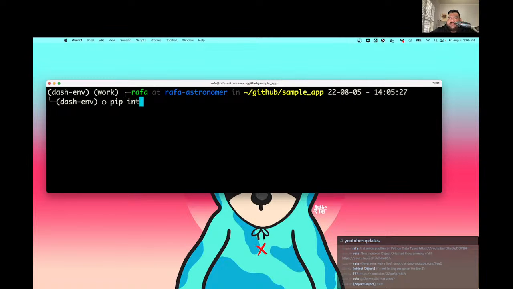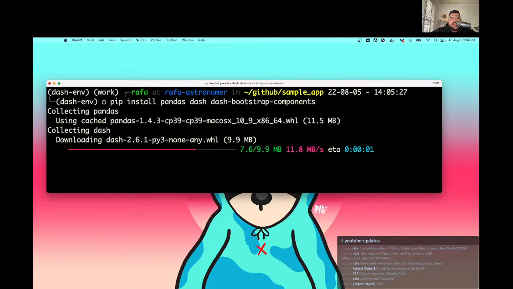Now we can pip install whatever we want. So I'm going to pip install a few libraries. Pandas is one of them. Dash is another one. Dash bootstrap components is another one. Dash core components. Actually, I think that's built into Dash now. And then I think that is it. In fact, I think actually this might be bootstrap components. These might be dashes instead of underscores, but we'll just install that for now. So this is going to take a while.